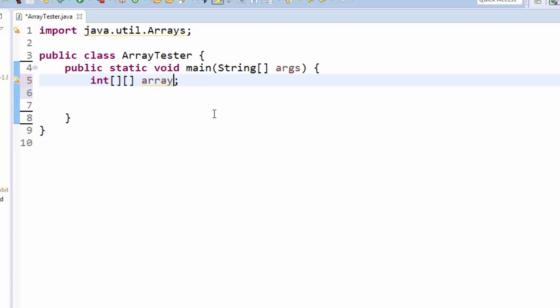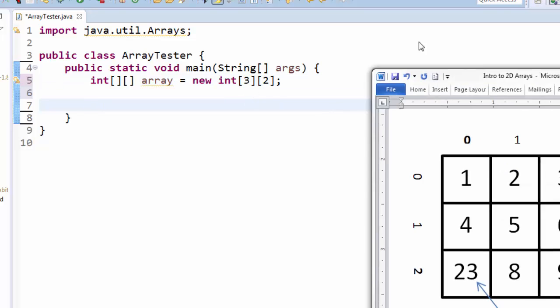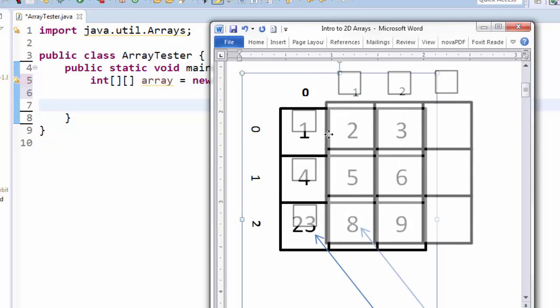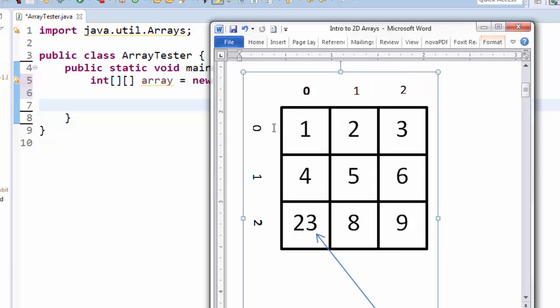You can't tell. So the way you actually tell it to make a grid with a specific size is you would say new int, and then you'd have 2 square brackets, but you put a number inside each one of these brackets. First, how many rows should it have? And then how many columns should it have? So here I'm going to make something with 3 rows and 2 columns. Just to be clear, this horizontal list is a row. This vertical list is a column.